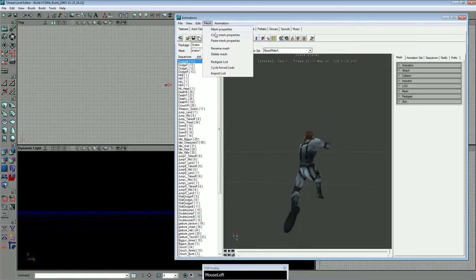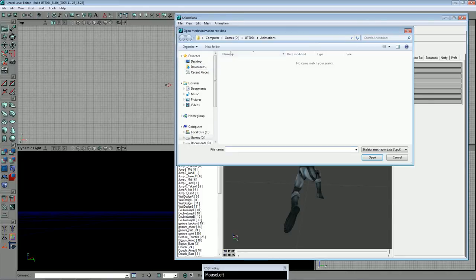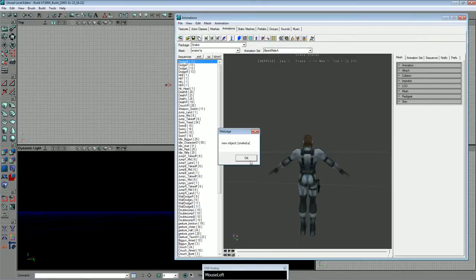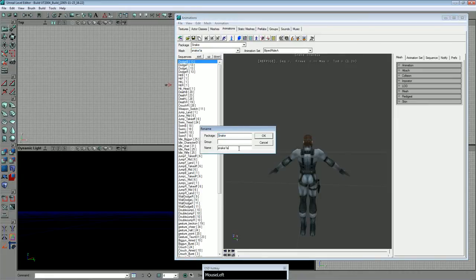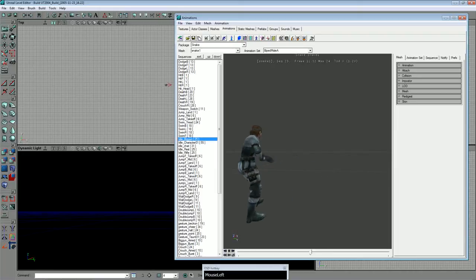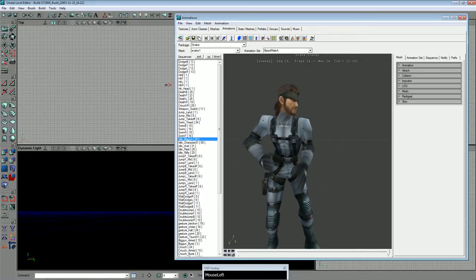Same process, you copy mesh import. It's not perfect, but at least it's not completely bent out of shape.